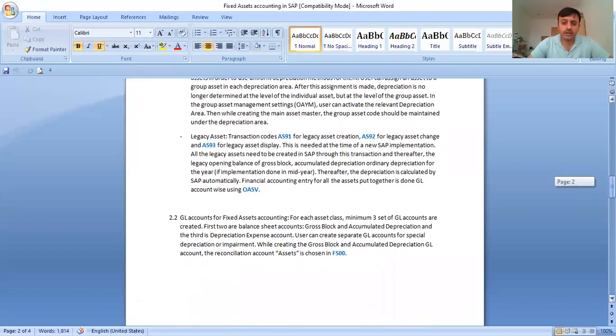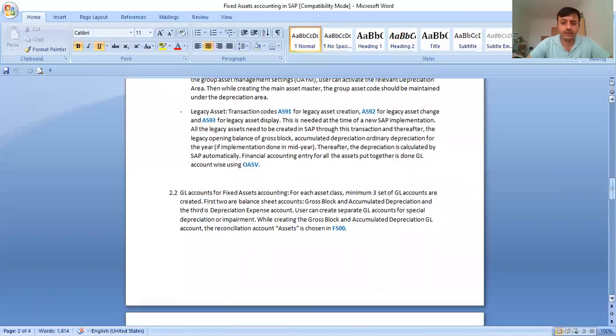GL account creation, we have already discussed that there are a minimum of 3 sets of GL accounts. And when we create the GL account, we have to define assets as the reconciliation account when we are doing FS00.